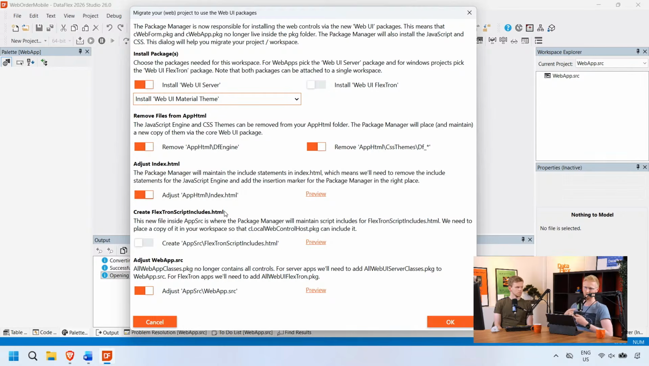And that's the way that when you install, say, the quill editor or anything like that, and you have a combination of both Flextron and web, or just Flextron, it will automatically add that statement to the Flextron script includes. And then when you press compile, it will automatically add that and the quill editor will work inside of Flextron as well. So I think a very nice addition.